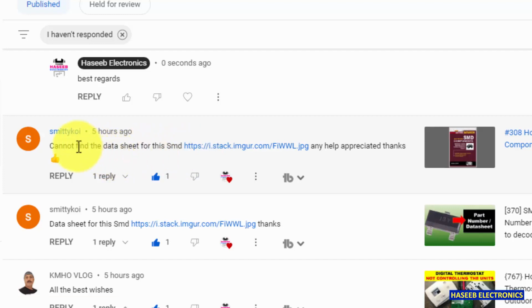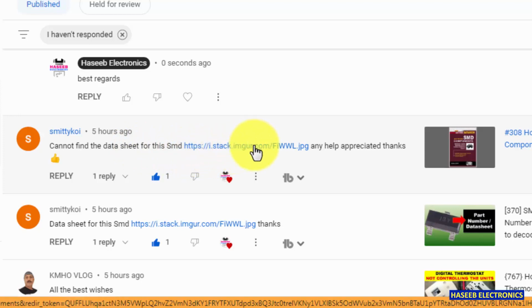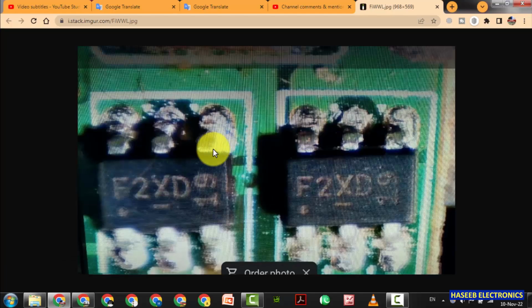This is a comment from one of my viewers, asking how we can find the datasheet for this SMD. He sent me an image. Let's check this image. It is a 6-pin IC: 1, 2, 3, 4, 5, 6. And its code is visible: F2XD.